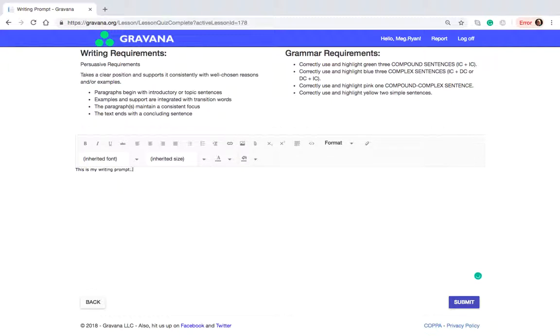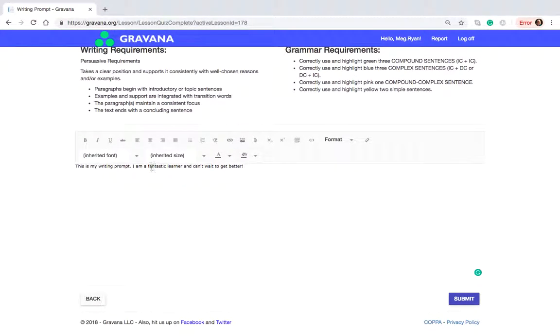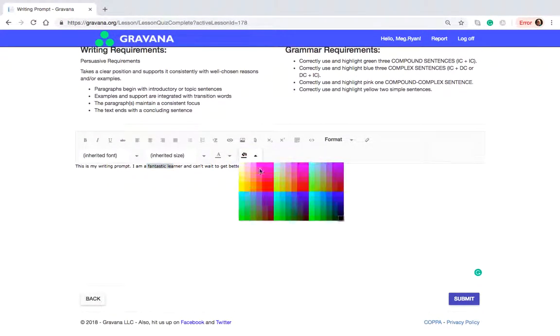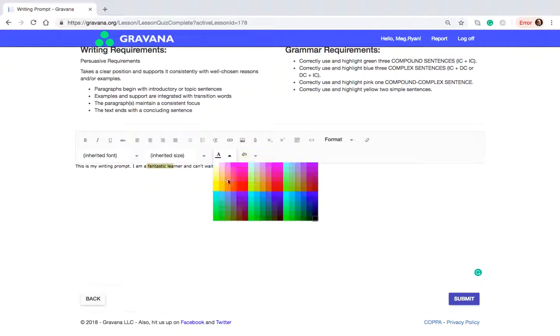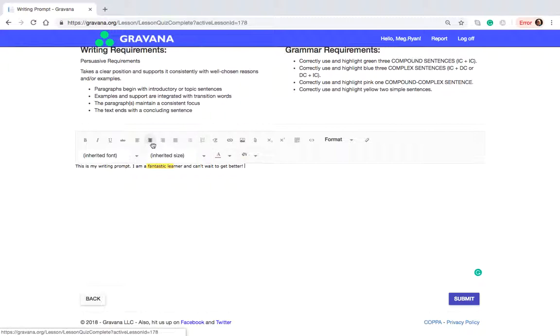This is my writing prompt. I am a fantastic learner and can't wait to get better. And so the students in here, they can highlight, they can make the text different colors. They can do anything that you can really do in a Word document. Insert pictures, link things. So this can be fun.